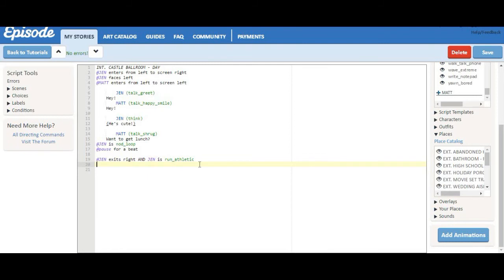So if you want Matt and Jen to run off together, you would just add the same thing: "and Matt exits right. And Matt is run athletic." But if you want Matt to run off screen after Jen, you take the "and" out, put it on the line under, and just put the "at." And that makes them both run off screen.